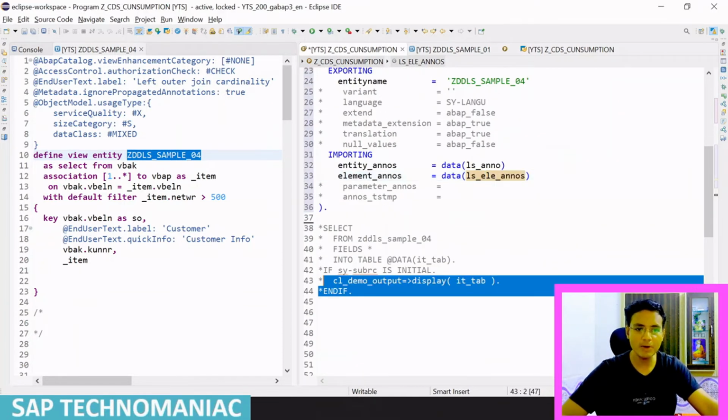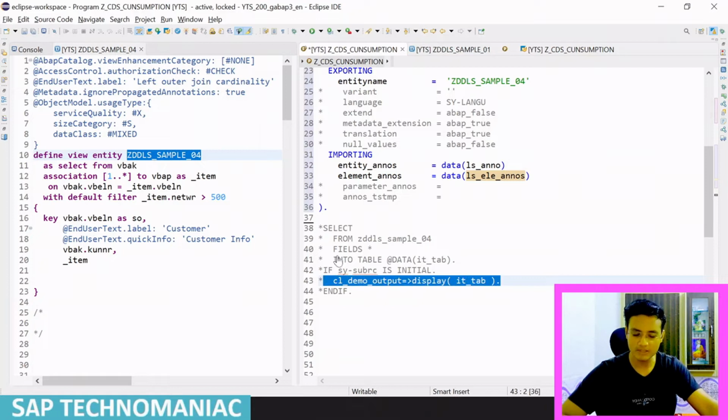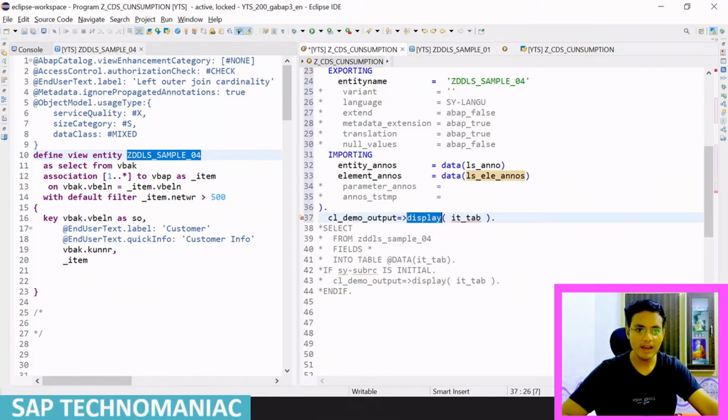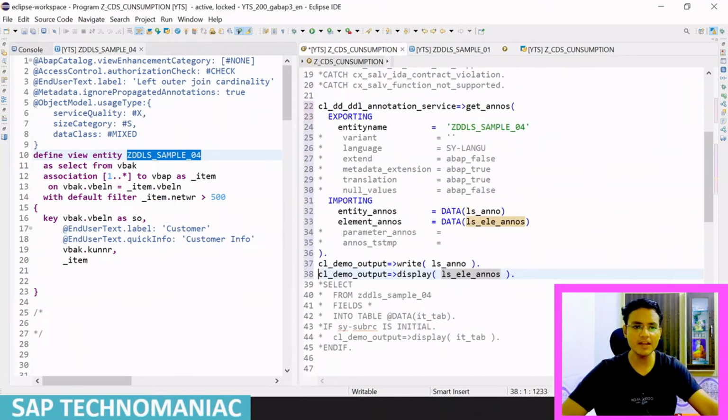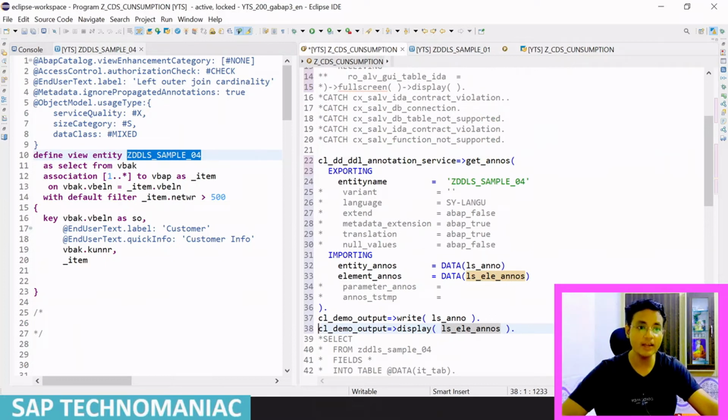Let me display this. This time I will copy and paste this, and write it out instead of displaying. First I will copy and paste, Control Alt arrow down, and next I will display this element info as well. Copy, paste, Shift F1. So you can see we are displaying. This is the class we are calling, and we are getting the annotations for this particular CDS entity, or we can say DDL source, and we are getting all the annotations related to this particular CDS entity.